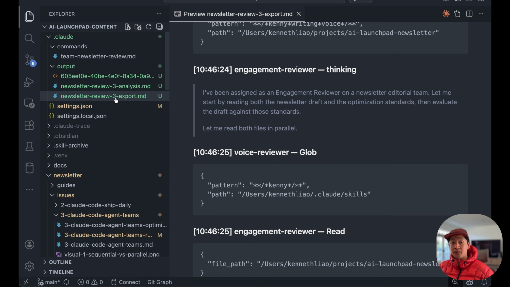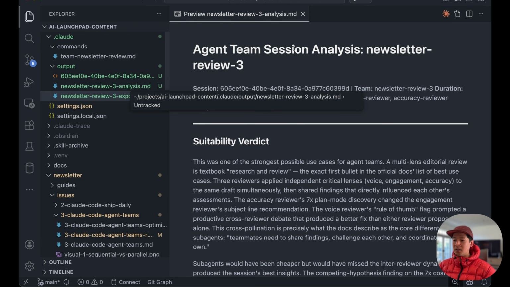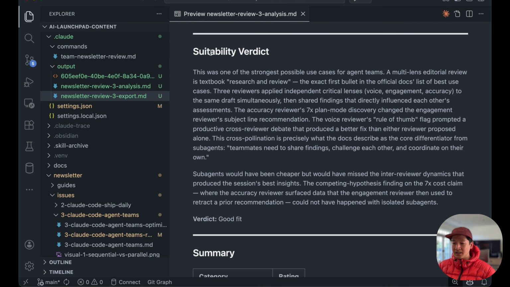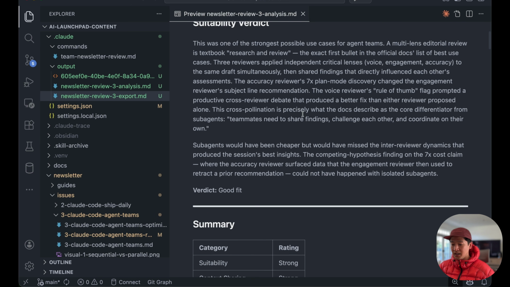Once you have the Markdown file in here, then you can run that second skill telling it to analyze this exported conversation. And that's going to generate this new report. We get at the very top a suitability verdict. So this is going to tell you whether your problem is even a good fit for Agent Teams in the first place. And this is following the official Claude Code documentation for Agent Teams. So it's going to be looking at the best practices that are recommended by Anthropic for using Agent Teams.